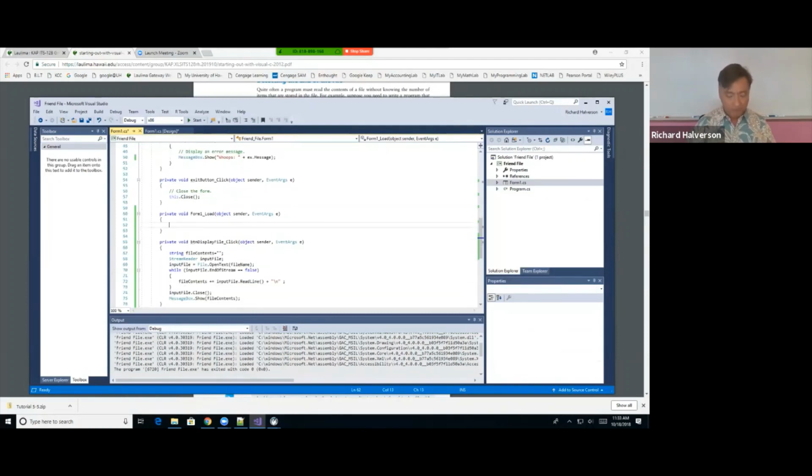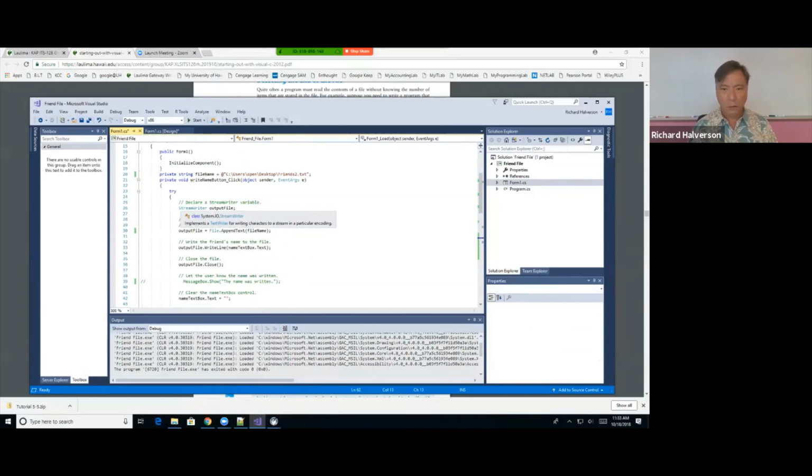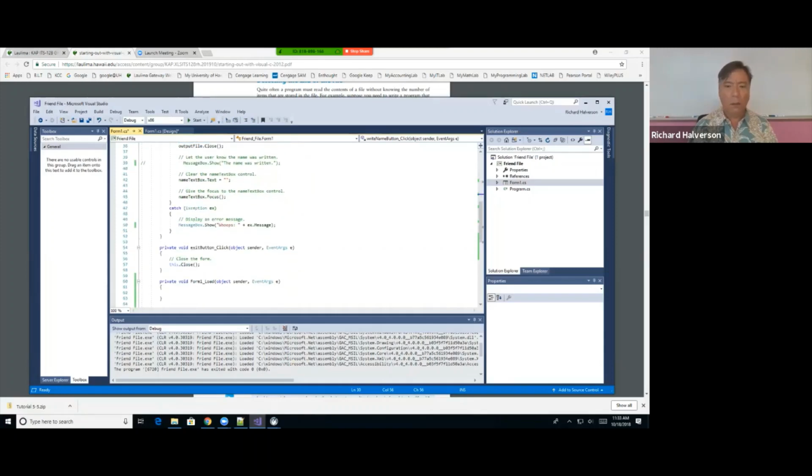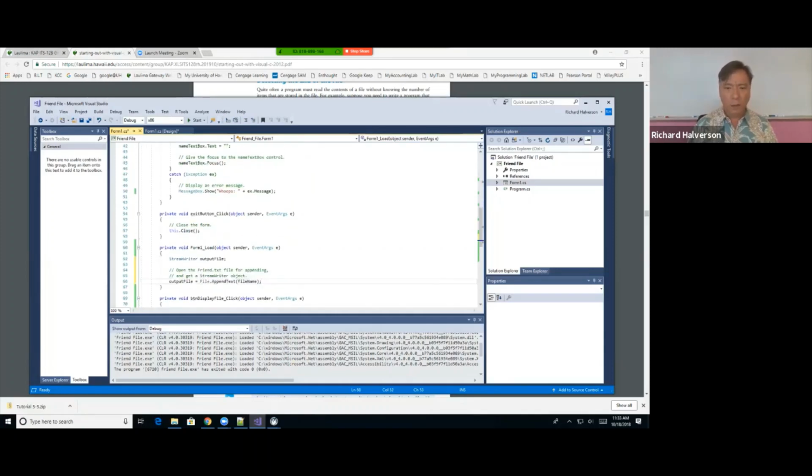And I think that was already there, but so here I can say let's just do this again. Except I don't want to append text. I want to create text. This. Close. Output file. Close. Okay, that erases it.